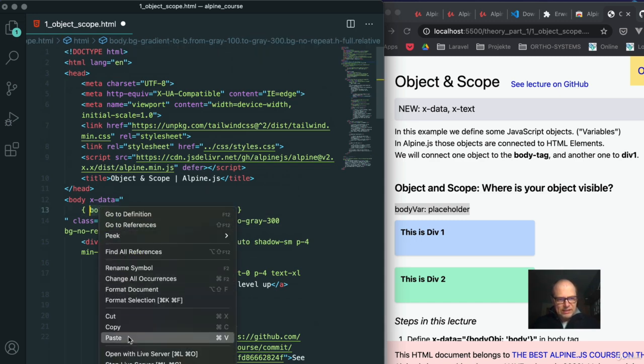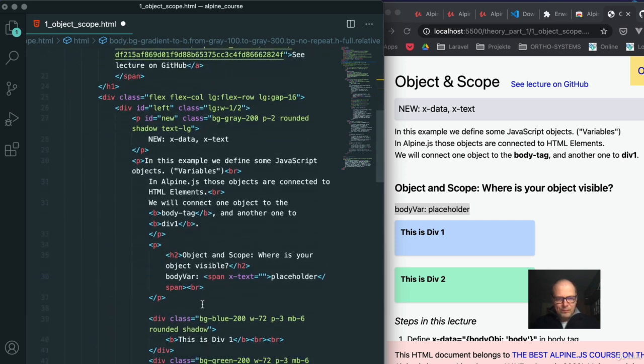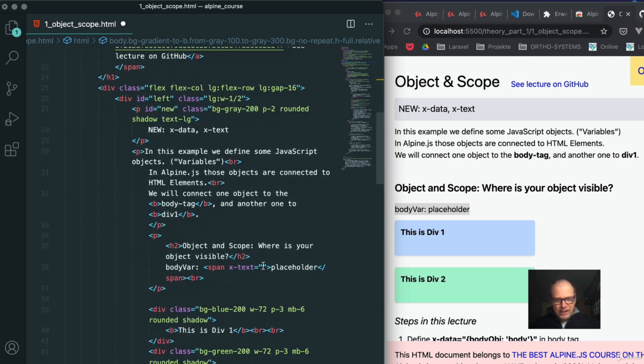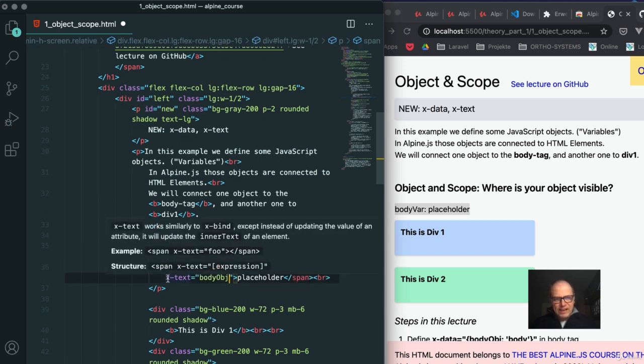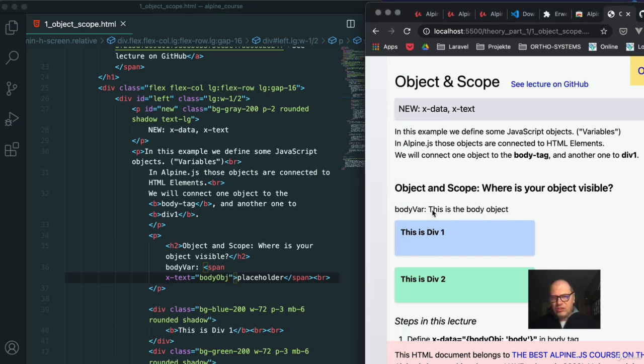Let's copy this. Let's go down there again and paste it in here. All right. So x-text is body object. Let's save. And as you might have seen here, it changed.